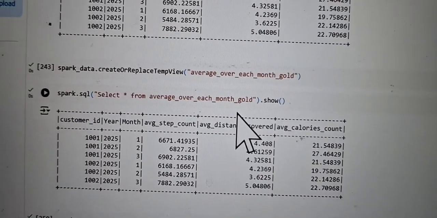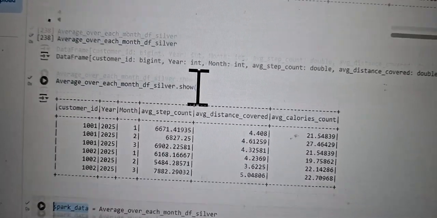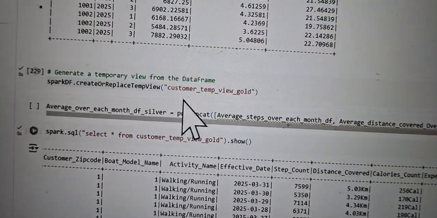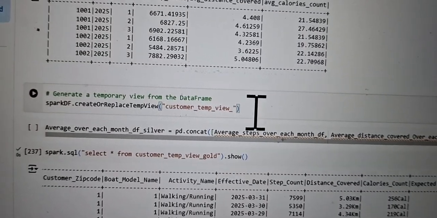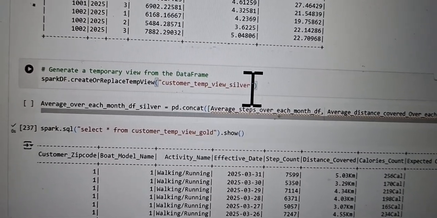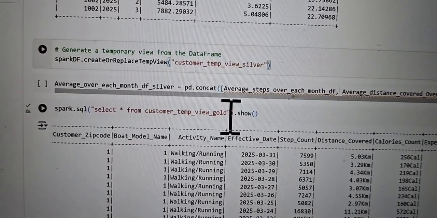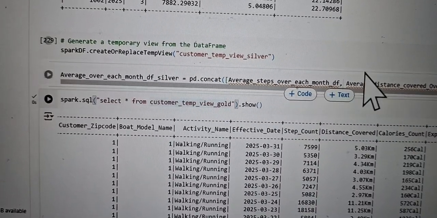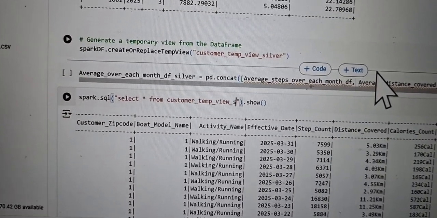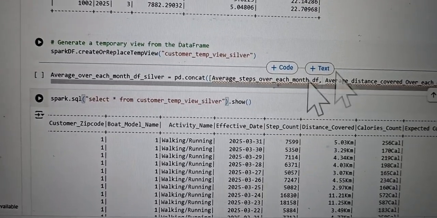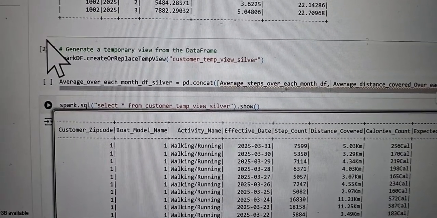Okay, that was a silver view we created. I gave it a wrong name there. That was a silver view. First we created a silver view, and then we created a gold view. Yeah, I think I gave a wrong name there. This is a silver view. Okay, and this table is customer temp silver. Okay, yeah, the actual table and the created view. Okay, both are there now.